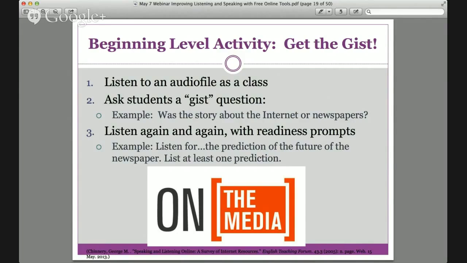One of them is to ask beginning level students a simple yes or no, either-or question about a topic that you listen to. So let's say you find a recording on the media. You can have the students listen to it. And before they listen, you can just ask them a simple question like, was the story about the internet or newspapers? And then students are listening very carefully for those words, internet or newspapers, and they say internet or newspapers, according to which one it was.